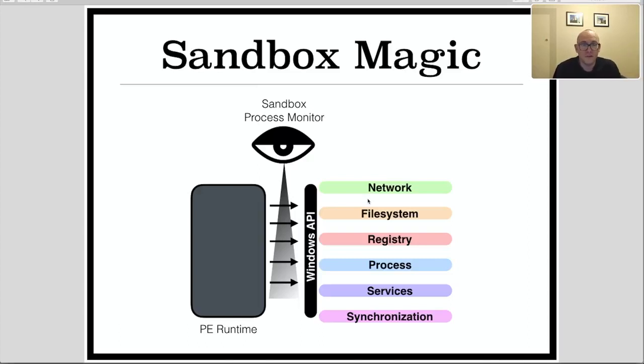So today what we're going to do is talk a little bit about sandboxes, and specifically how you can use a sandbox to augment your reverse engineering, or how you can use it to help you zero in on what you want to look at in a binary when you open it in a disassembler. We're going to do this in three stages.